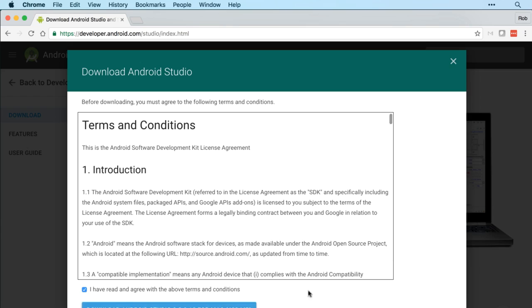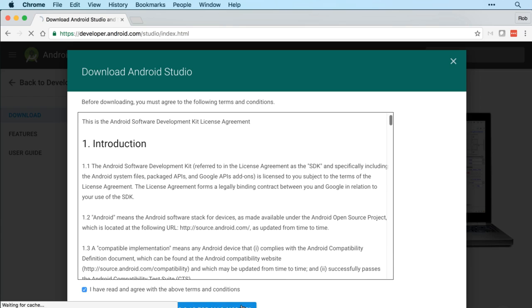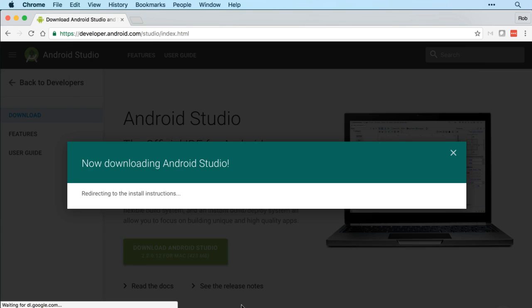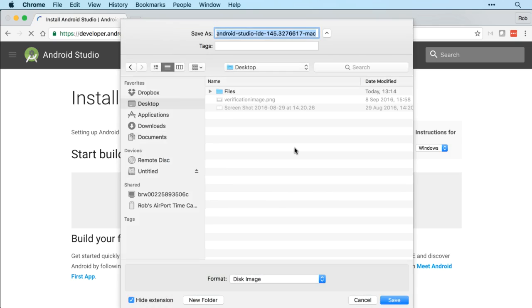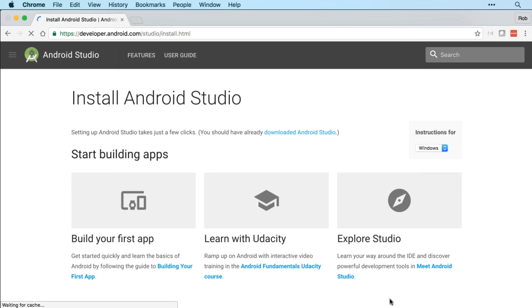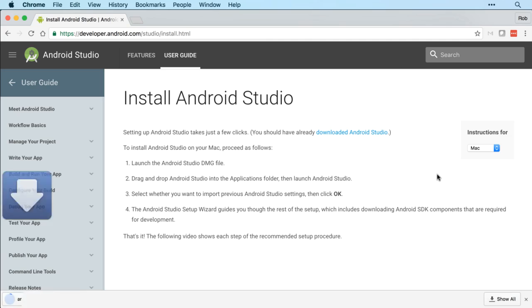Then click to agree that you've read the terms and conditions, click the big button, and then it will download Android Studio for you. It's quite a big file, so you might want to go make a cup of tea while you're waiting for it to download.